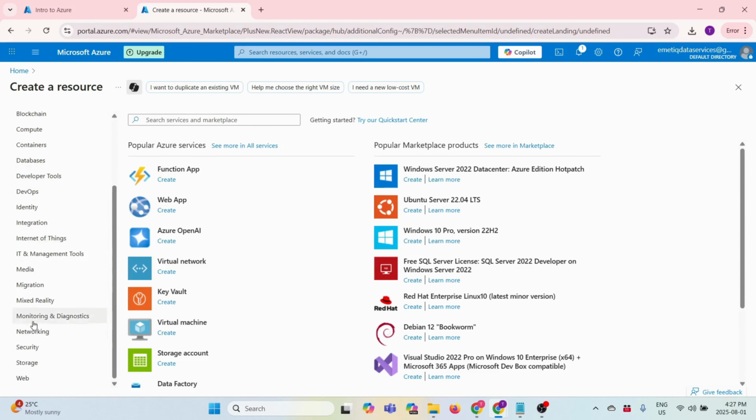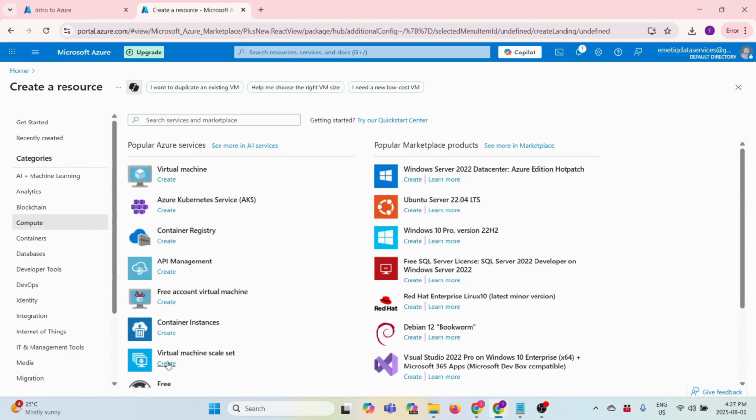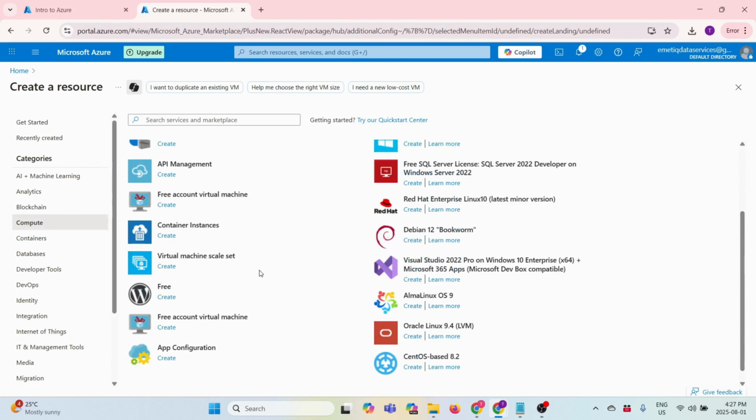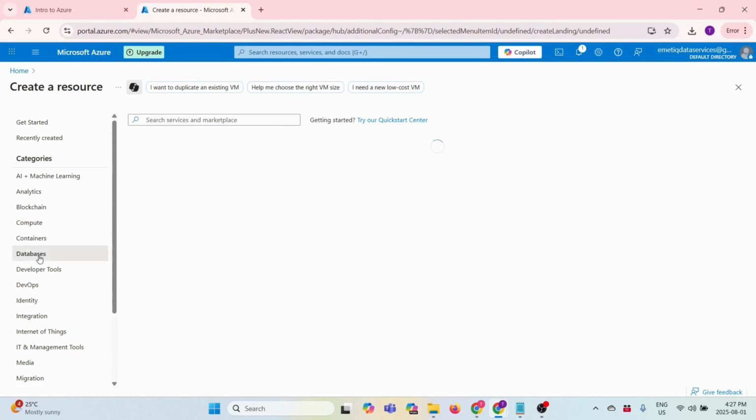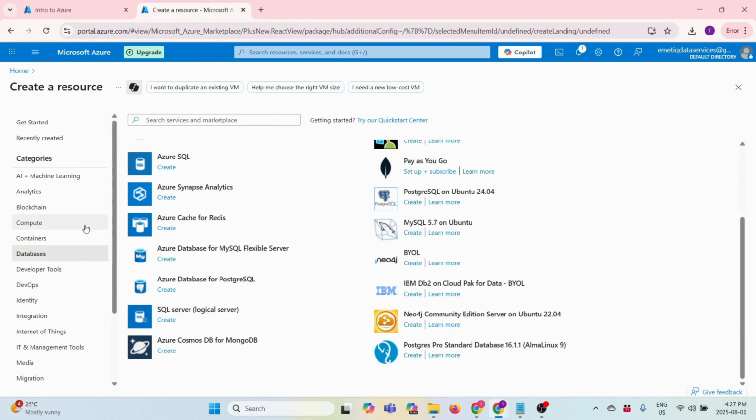But on the left hand side, they have categorized the different resources. Under compute, these are the different compute resources available. Under databases, there are a variety of database services available.